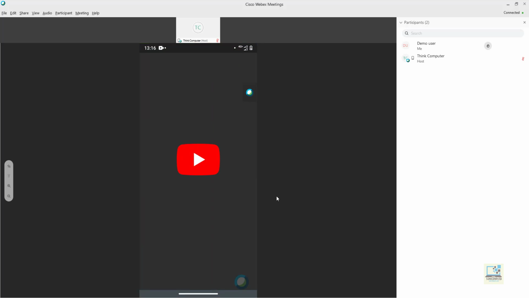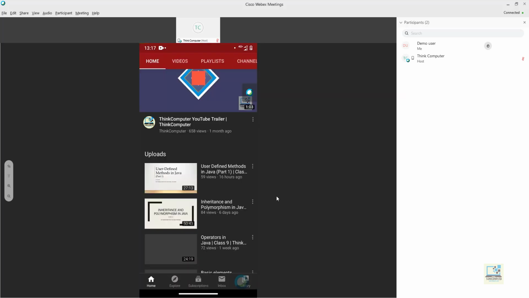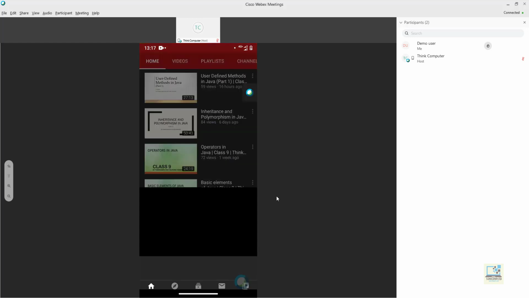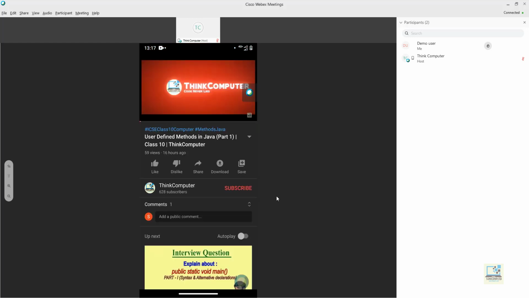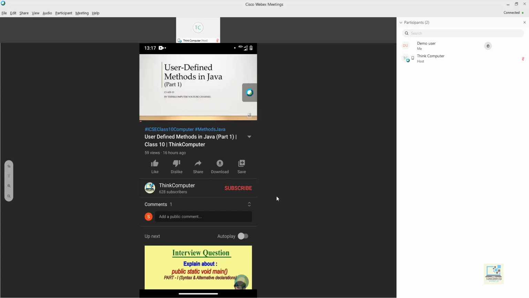So the screen which is in front of you, that is the participant screen, and I am using the smartphone remotely in my other device. So you can see videos can be played if I want. Also I can annotate. As a host, I can draw something on the screen.